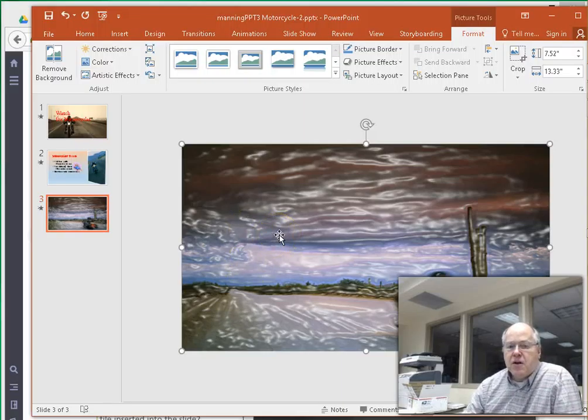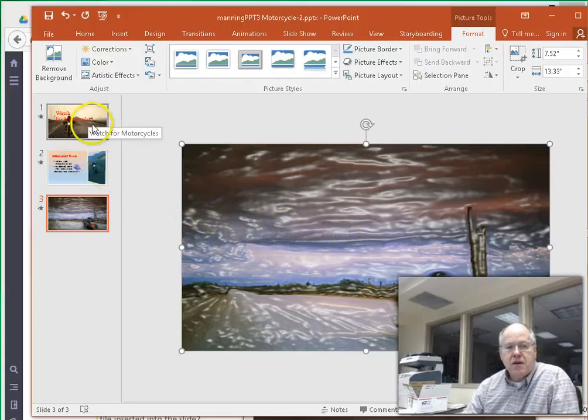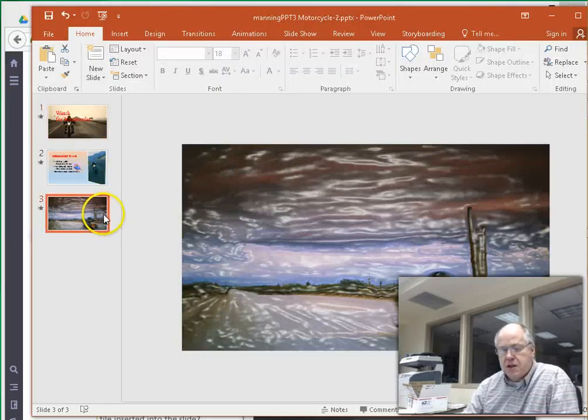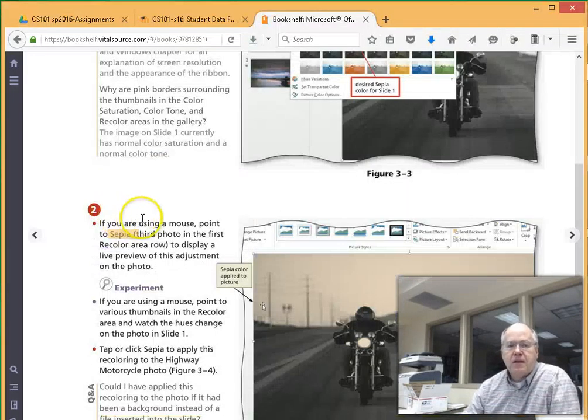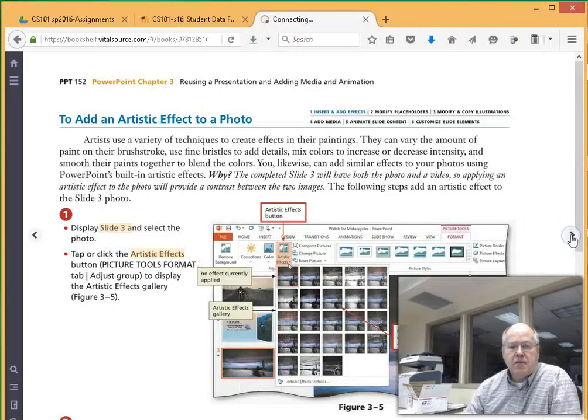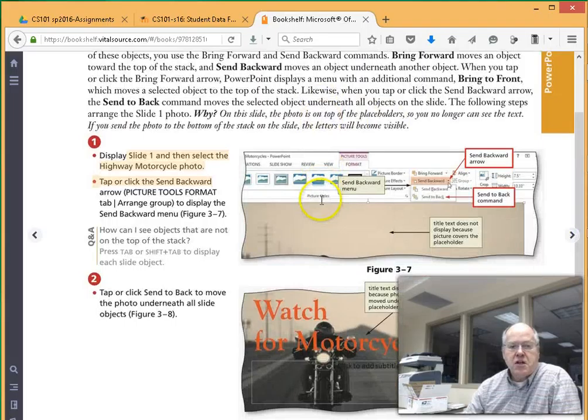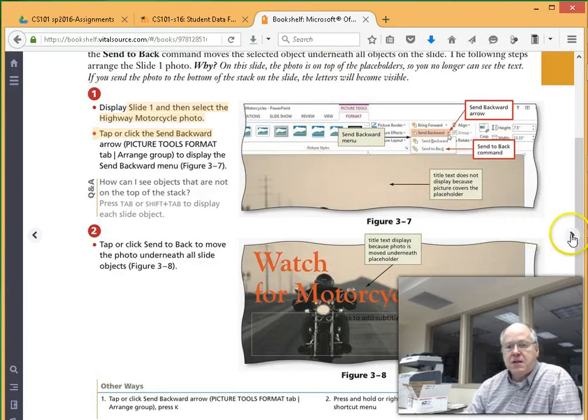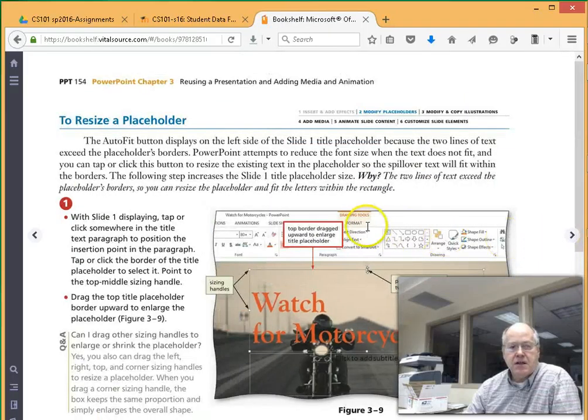Now we don't know if this is in front or behind any text. We'll come back to that. So we've inserted a picture, adjusted its color, applied artistic effect to that third slide. They changed the stacking order. They came back and did the stacking order, but I did this at first because to me it makes sense to do it right away. I want to see that text.